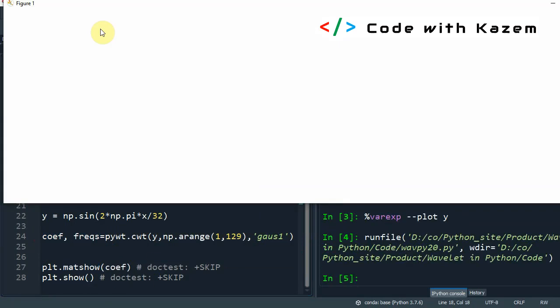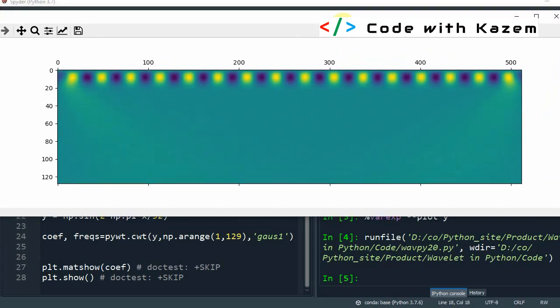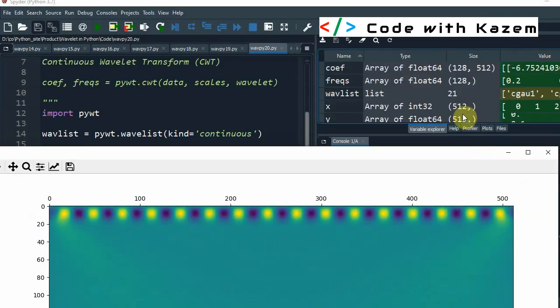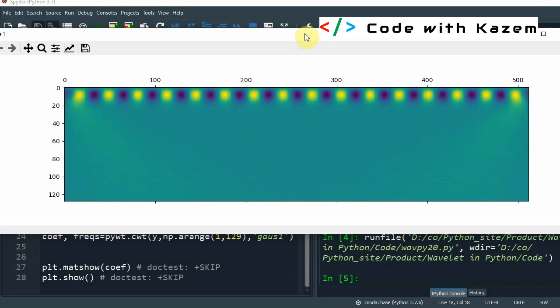And if I run the code, you can see the coefficients extracted from the input signal in the continuous wavelet transform. You will see that the scale is from 0 to 128, and the size of our input signal was 512. So the size of this axis is 512, and the length of this axis is 128.